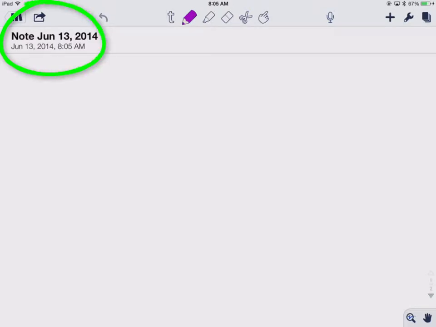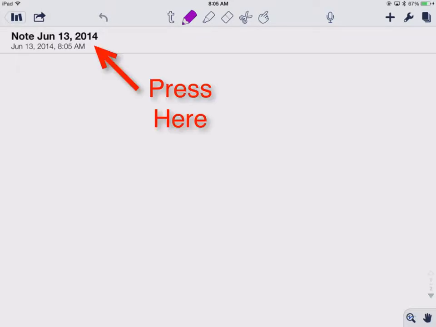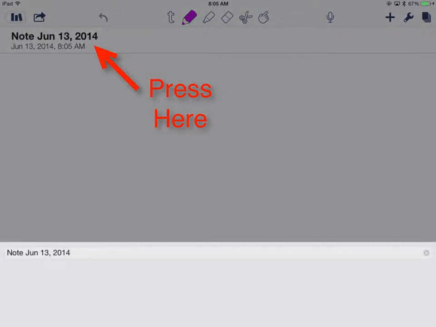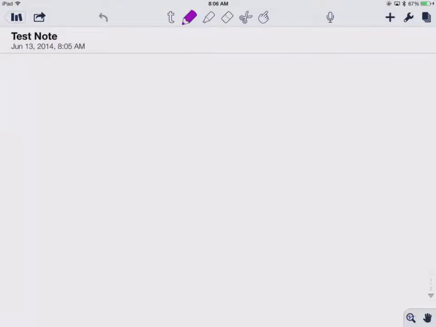Note, it is always going to start by naming it by default the date. So note June 13th, 2014, that's today's date. In order to change the title, all you have to do is press up there, and you will automatically be prompted to write something new. So I'm just going to make this the test note. Press enter and we're all set.